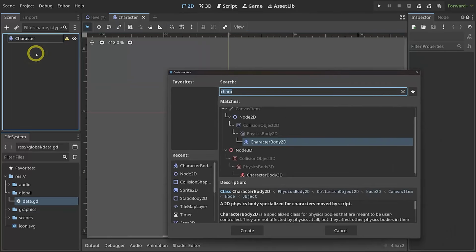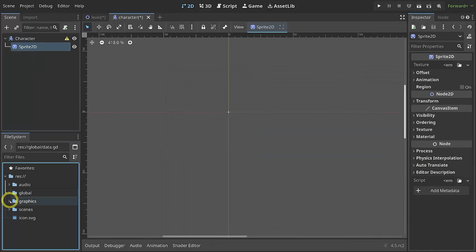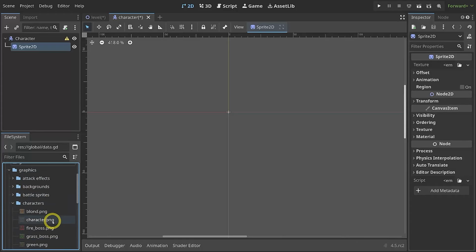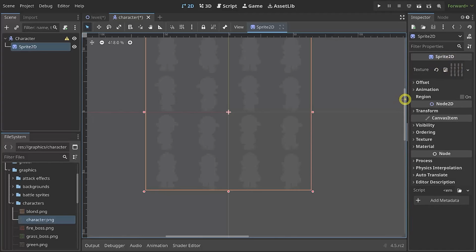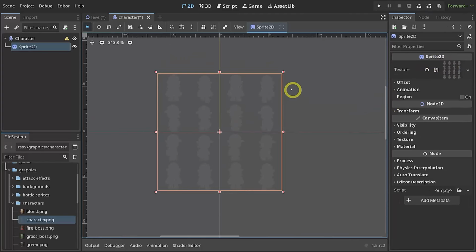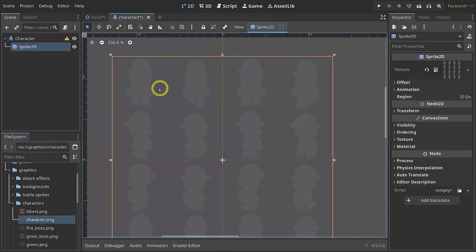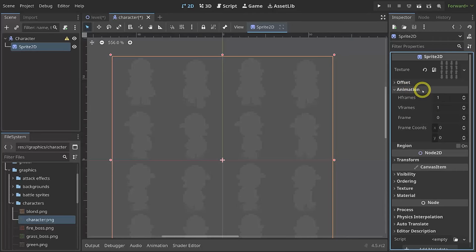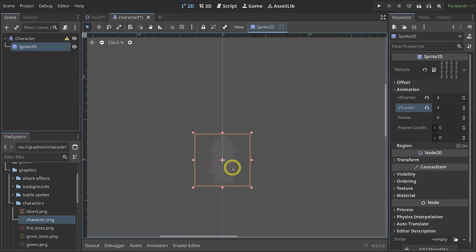The first one is going to be a sprite 2D, for which for now I want to go to graphics, to characters, and then get character.png. Drag this into texture, and then we get something that's barely visible. Because the background doesn't really work with it, but if you zoom in, you can see we have the outline of a character. Although at the moment, this is an animation, and we only want to see a single image. You want to go to animation and set H and V frames both to 4. That way we only see one image of the character.